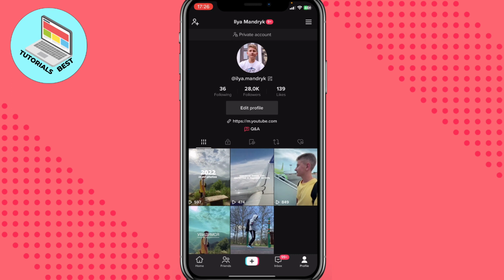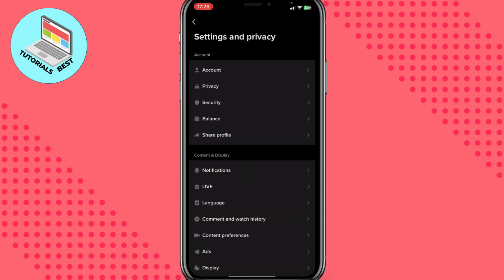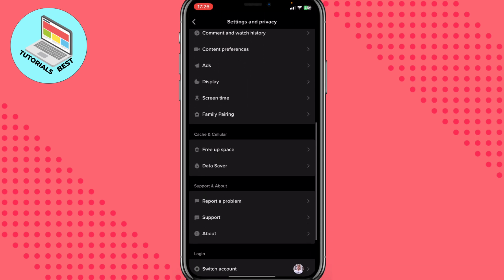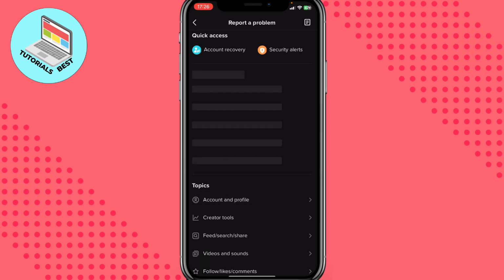We need to click on more in the right top corner to open this toggle menu, choose settings and privacy here. Then scroll down to find support and about and choose report a problem. Click on it. So now we need to choose the most suitable topic for us.